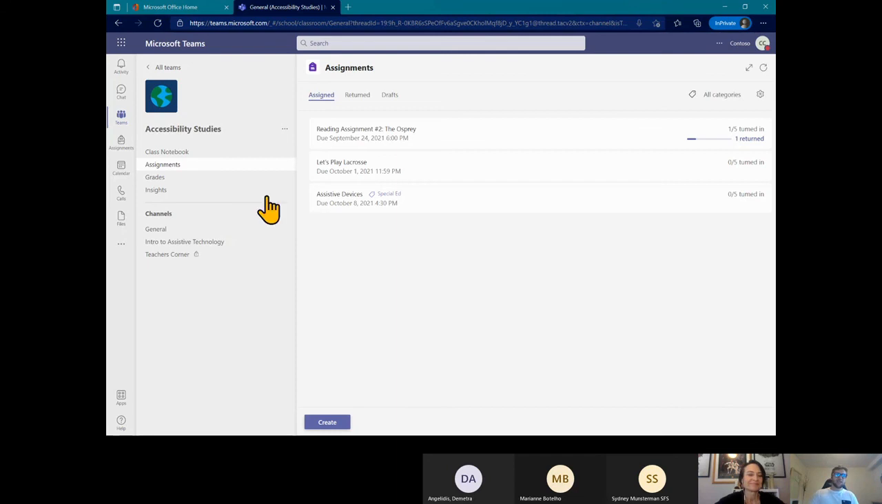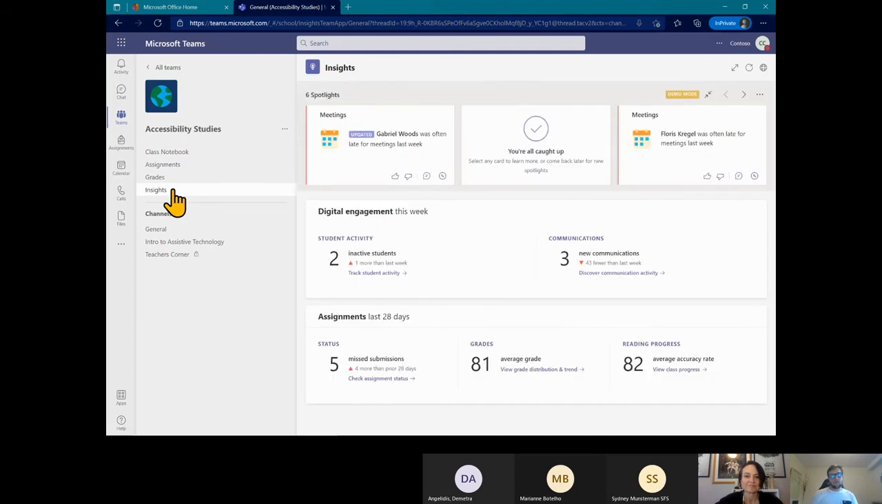And the last thing I just wanted to showcase, I brought it up literally 5 seconds ago, but the insights for the whole classroom this time is when we go into our class or our team. So in this case, accessibility studies, under that new section where we have class notebook, assignments, grades, I can click on insights here, and this will give me a class view of what is going on. So where we were just looking at insights for students specifically inside reading progress, now we can in general just look at a classroom insight, right?